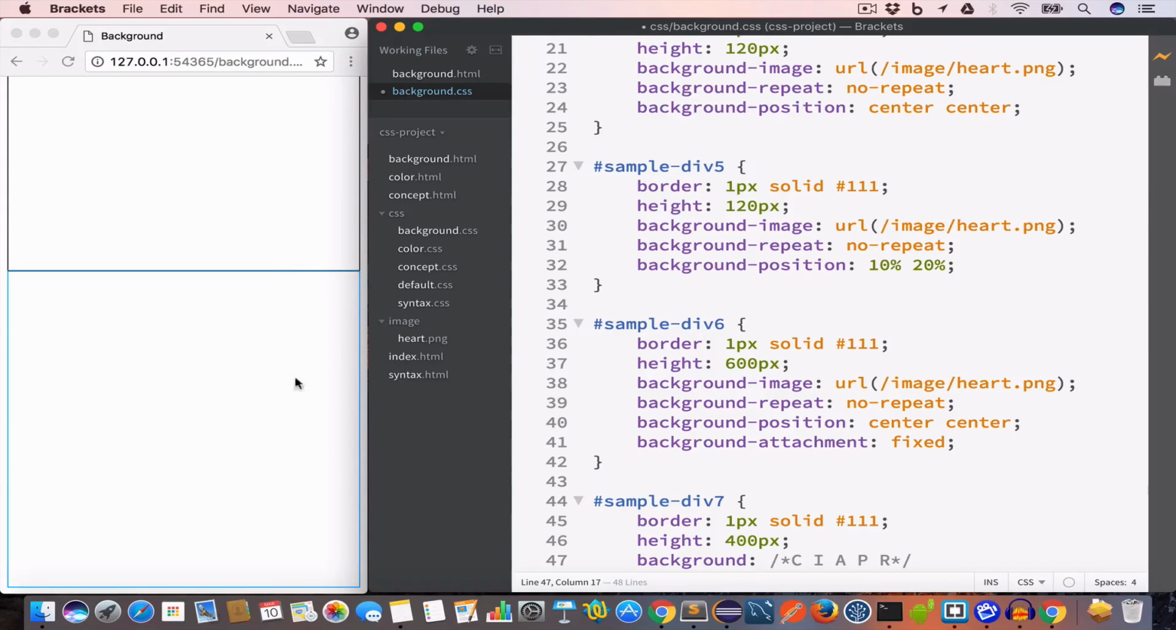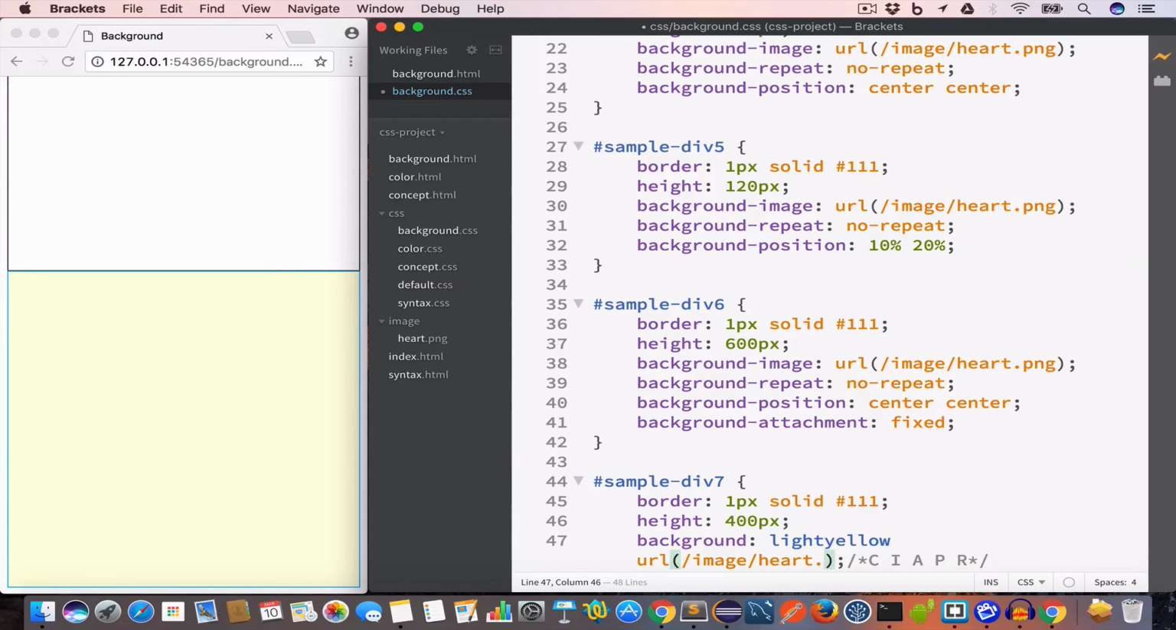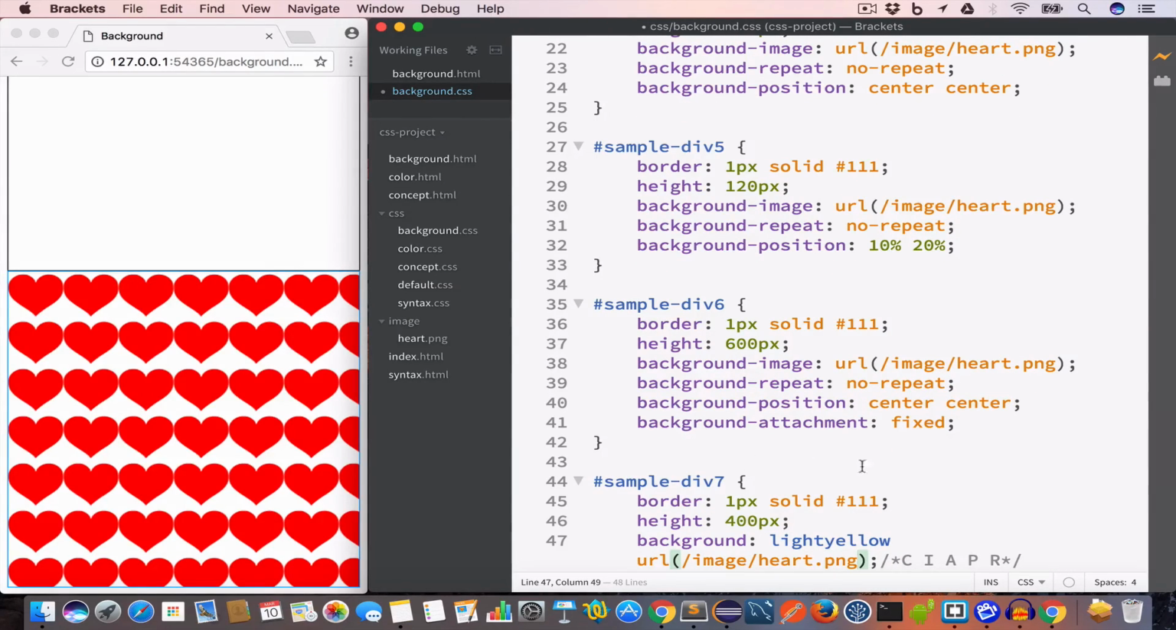So let's say we want the background color light yellow. So we'll set background to light yellow. Now the second property is the image. So let's say we want to use this heart.png file. So we'll write URL /image/heart.png. That is the path of the image.